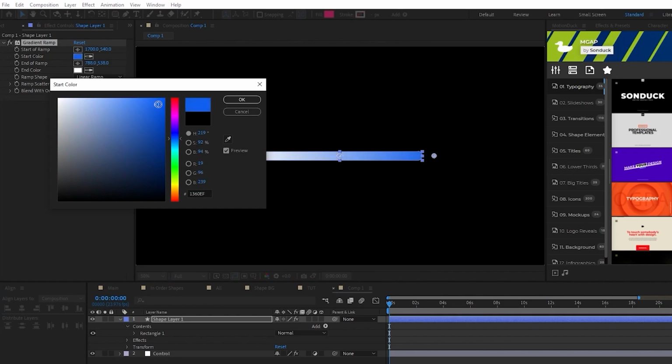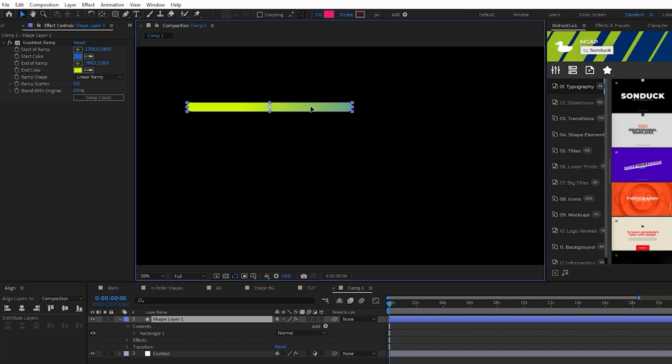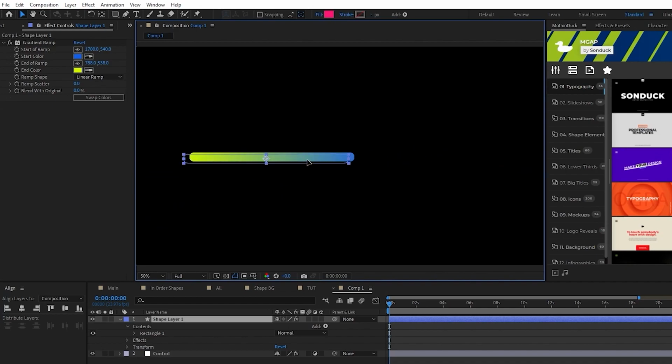I'm going to change the colors to just two random colors for now, just so we can see what we're doing easier. Now an issue we have is if we take the shape layer now and move it around the composition, the gradient's position doesn't move with it.